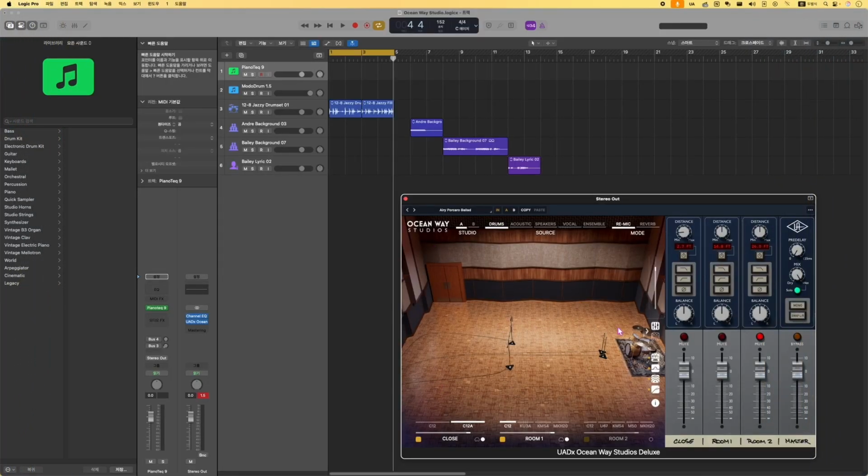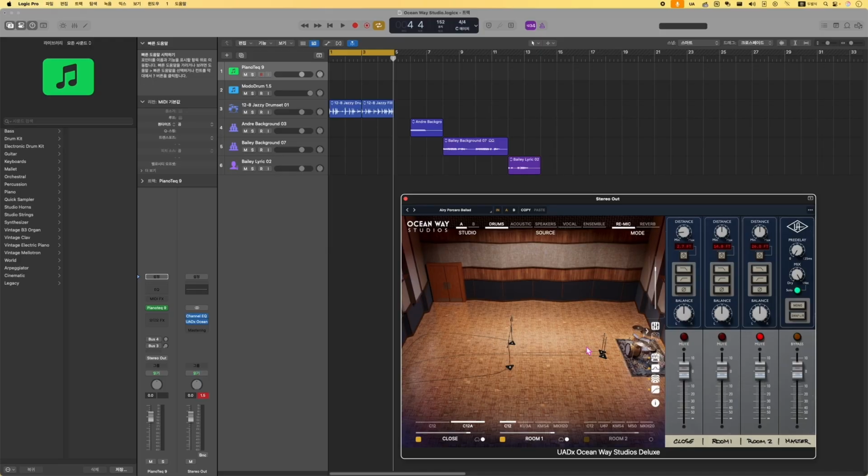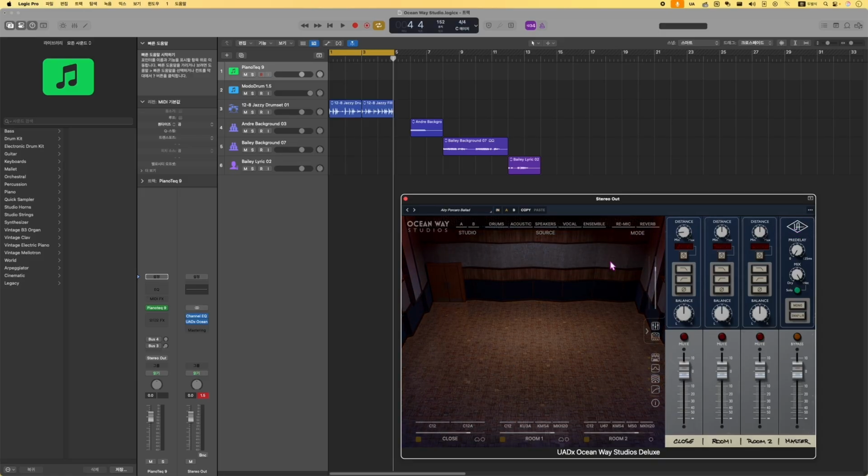It's a re-miking plugin that allows me to adjust the microphones one by one, as if I recorded in that studio, so that I can reprocess the samples that I recorded, or that I use, so that it feels like I recorded in that studio. The original sound that did not pass through this Way is like this.